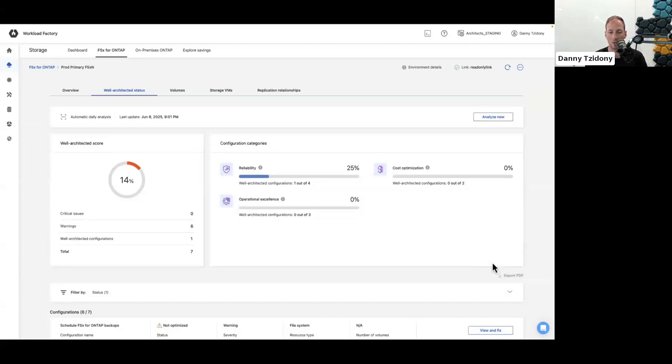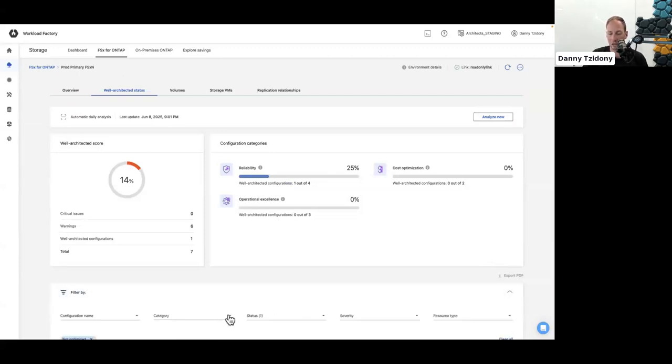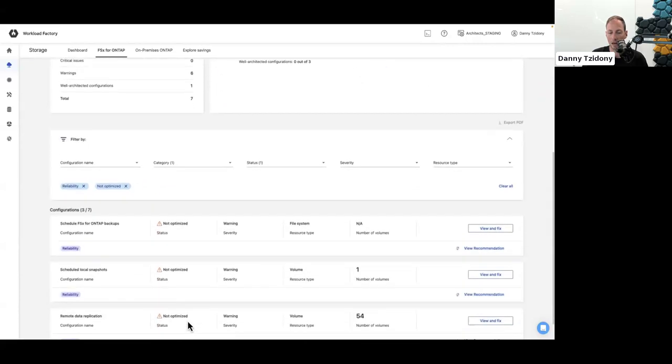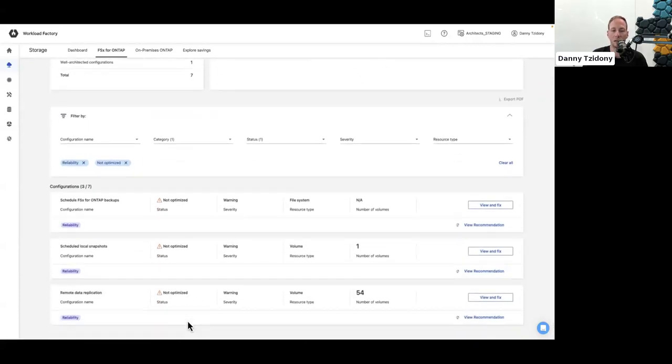As you can see here, we've got a very poor score of 14. We've got issues in each and every one of the categories. I also have a breakdown here on my right-hand side. And because we are starting with the reliability category, we'll go to our category filter and choose reliability. Let's take a look at the issues that the well-architected dashboard has found. So we have 3 issues, essentially.